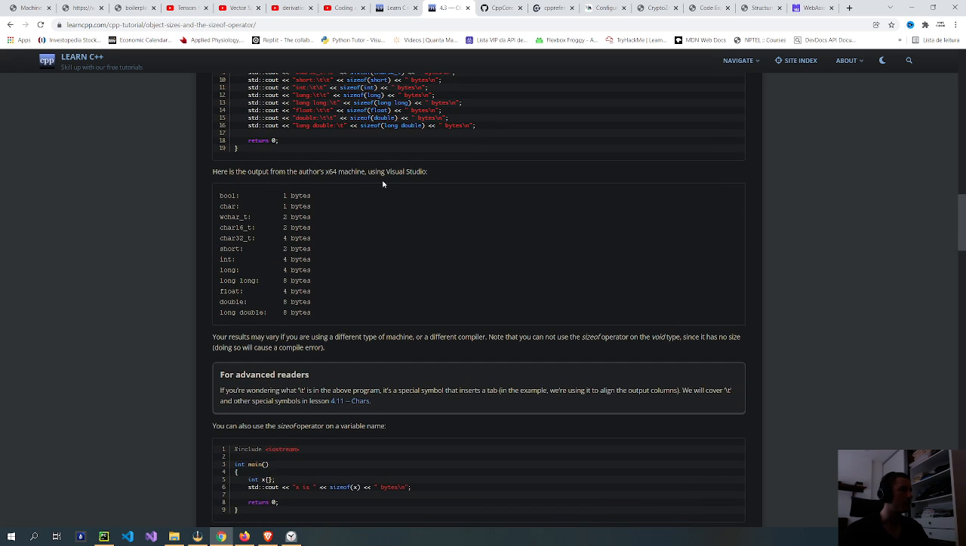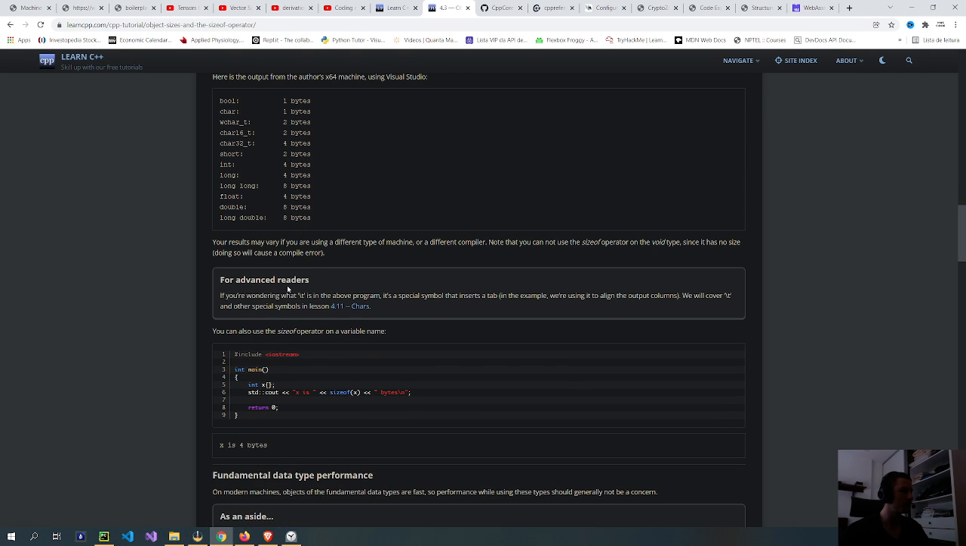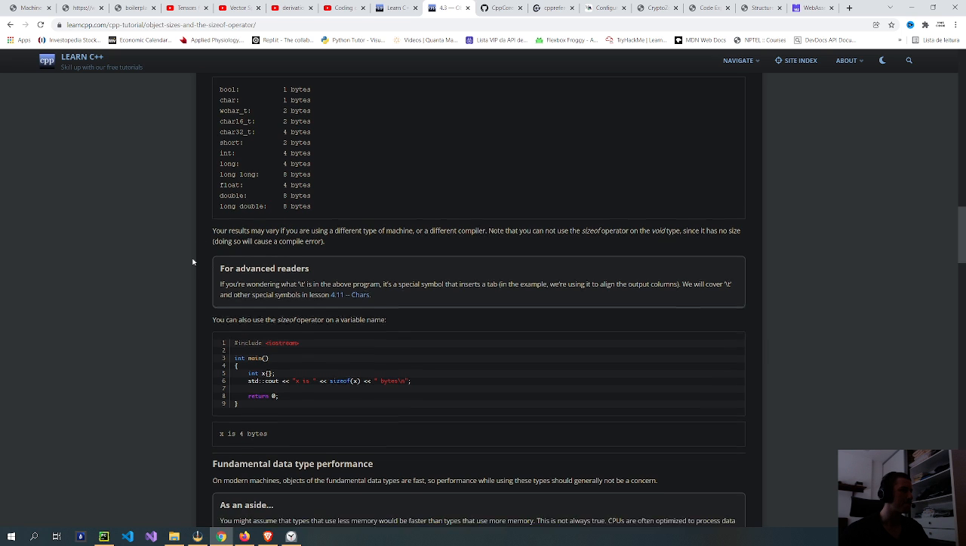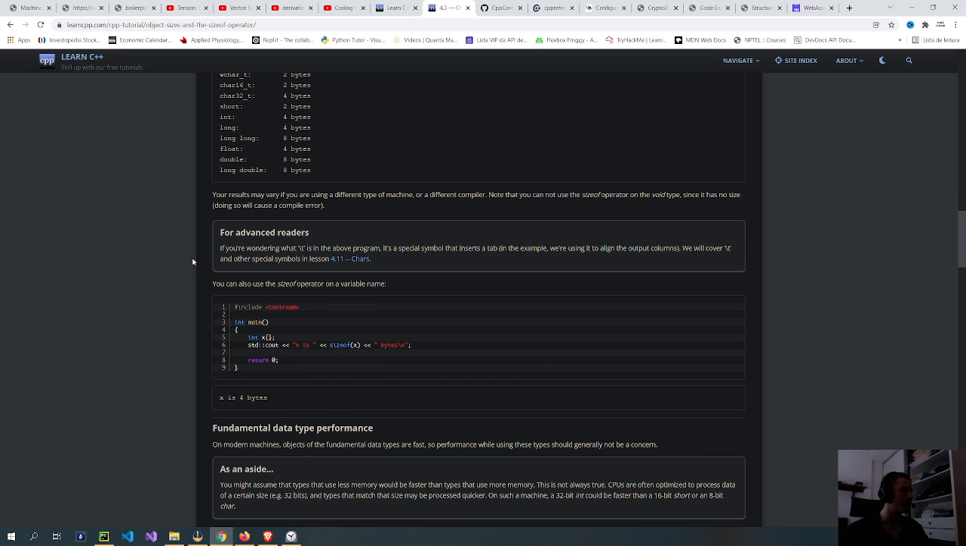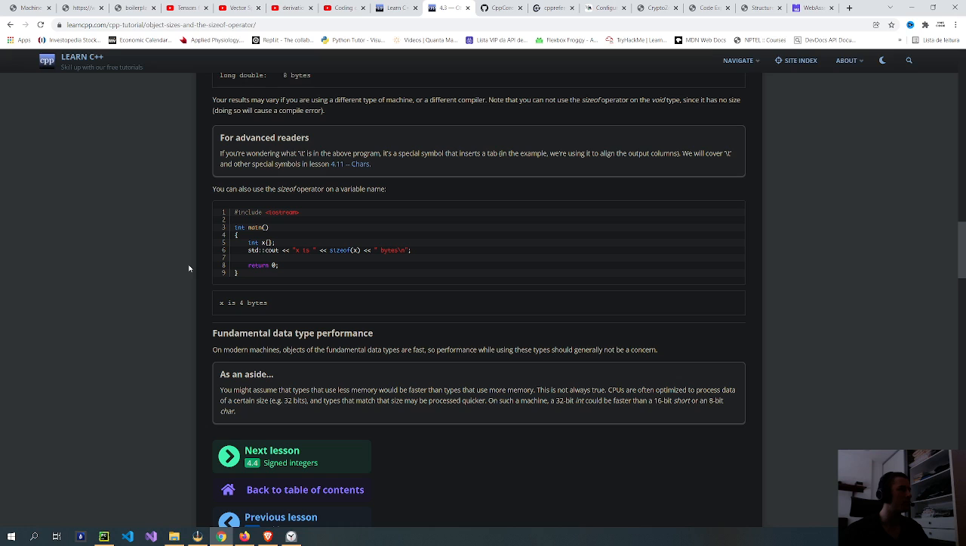Here's the output that the author got, using Visual Studio. Your results may vary if you are using a different type of machine or a different compiler. Note that you cannot use the sizeof operator on the void type, since it has no size. Doing so will cause a compiler error.